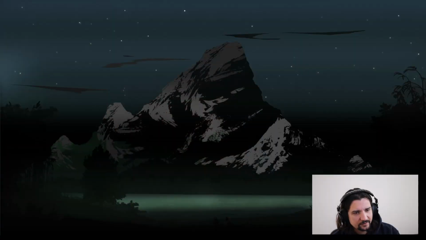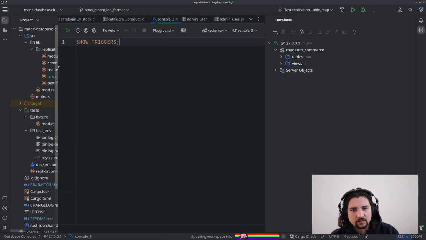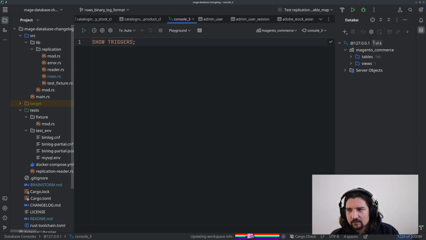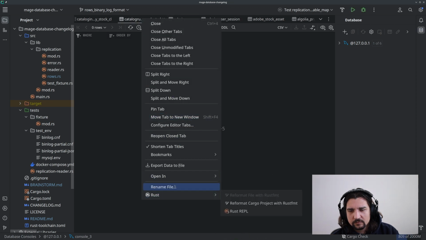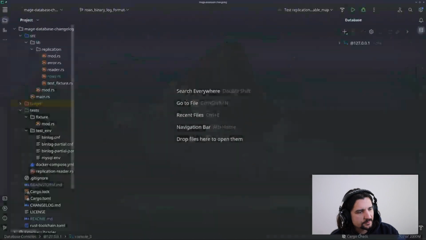Let's go and start this kind of a screen, right? And let's move over. Actually, let's open project, Magento database, changelog in a new window. Okay. This one we're gonna close. We're gonna close all this stuff because we're gonna start with some fresh things. Let's go.